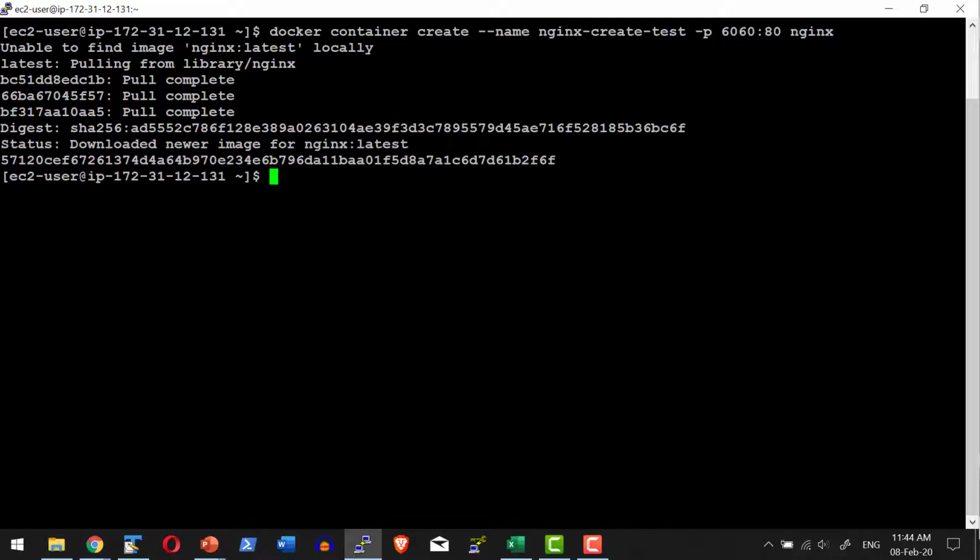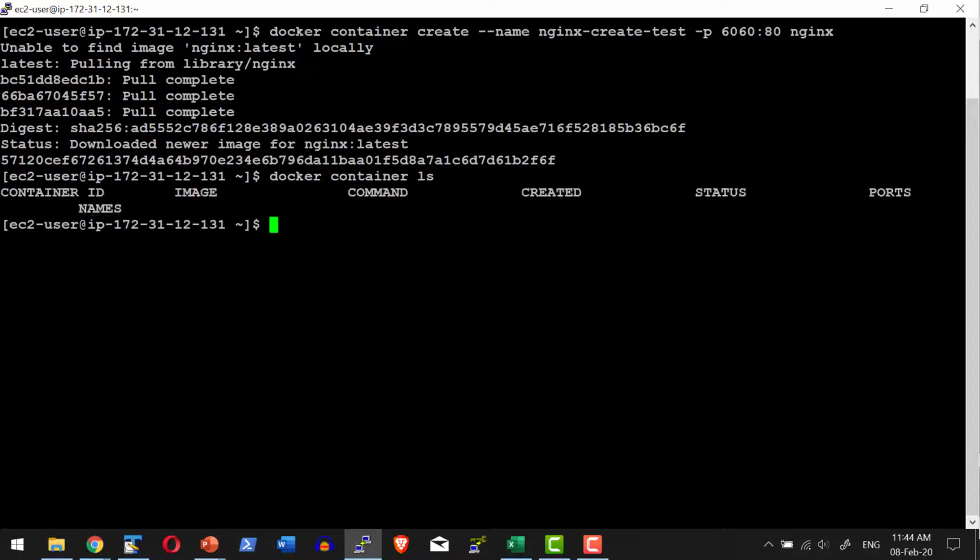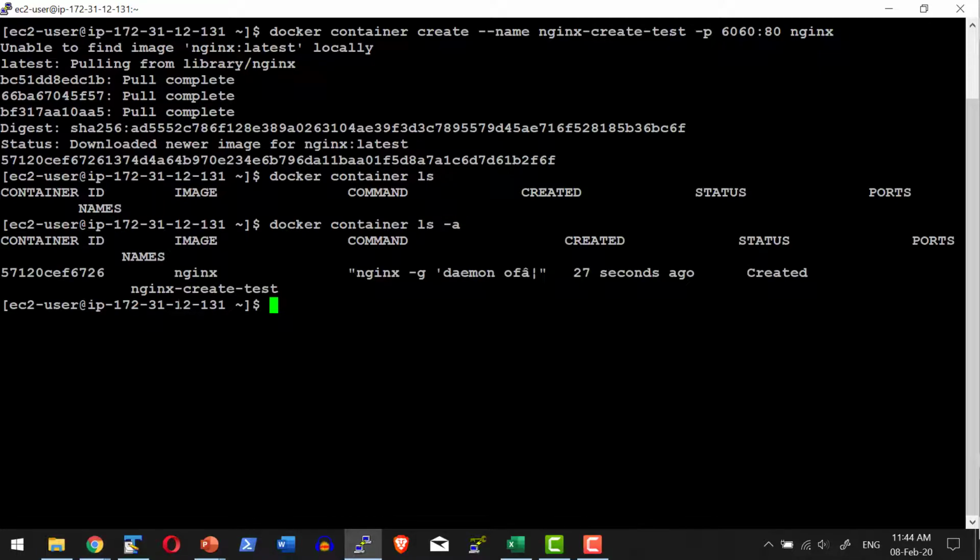I can list all the containers available locally using the command docker container ls. The created container is not getting listed. The reason is that ls will list only the running containers. I can list all the containers using the option -a. Here the containers in all states will get listed. So I do have the container nginx create test, which is in the created state.